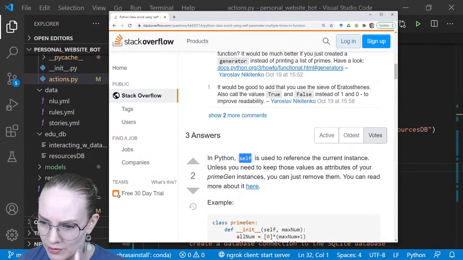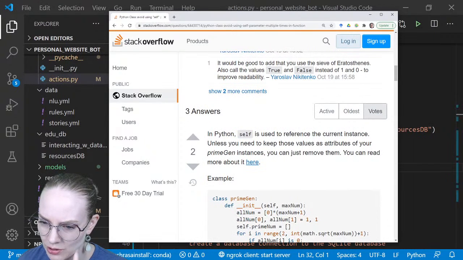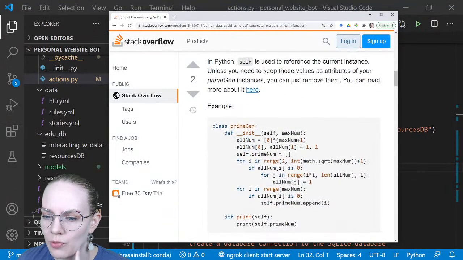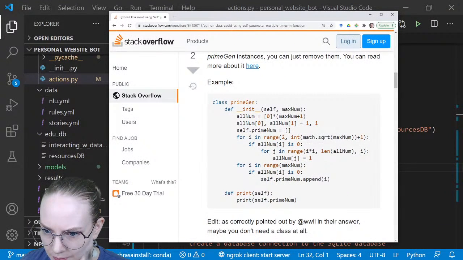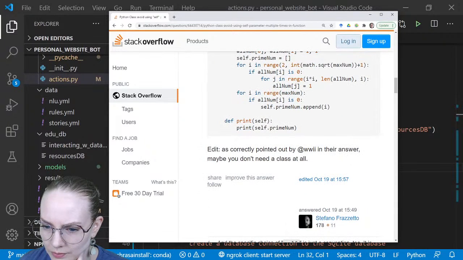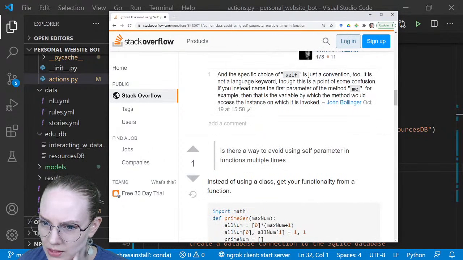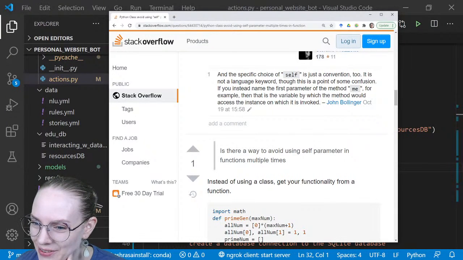Self is used to reference the current instance. Unless you need to keep these values as attributes of your instance, you can just remove them. You can learn more about them here. Self is not a language keyword. What? If you instead name the first parameter of the method me, for example, then that's the variable by which the method would access the instance when it is invoked.